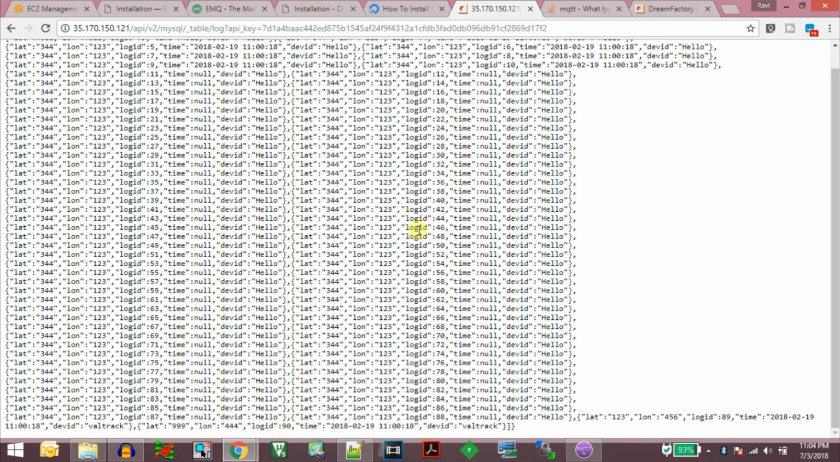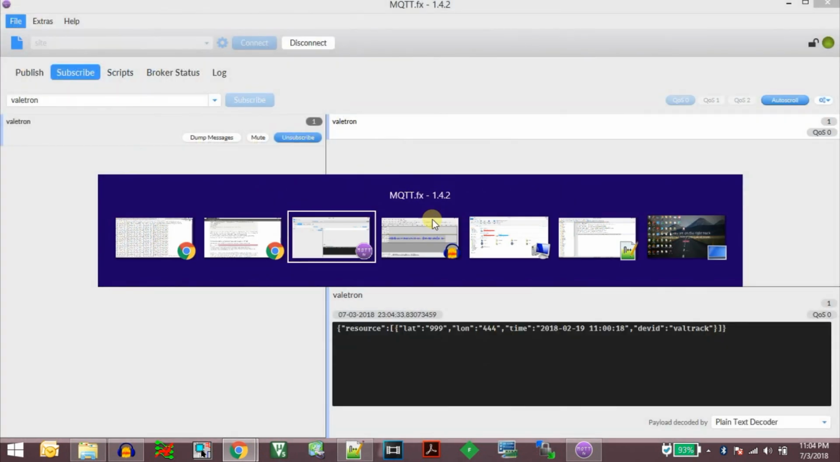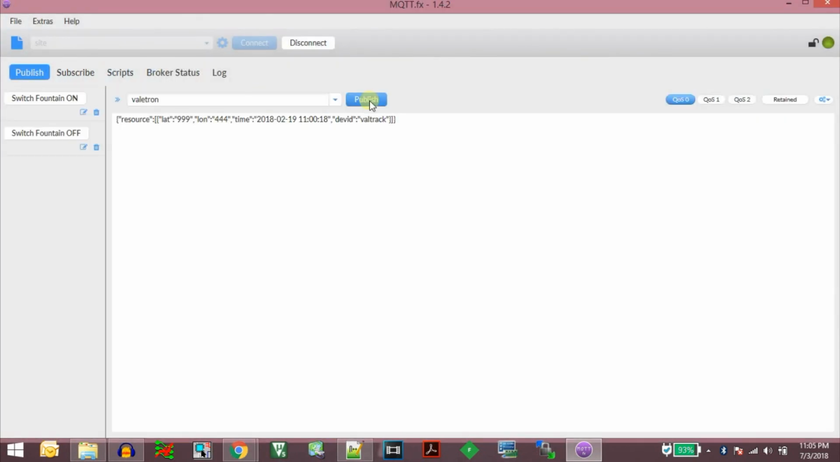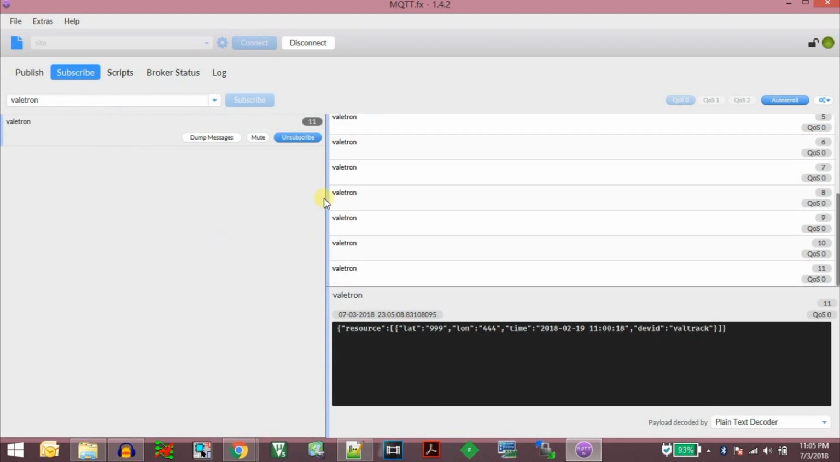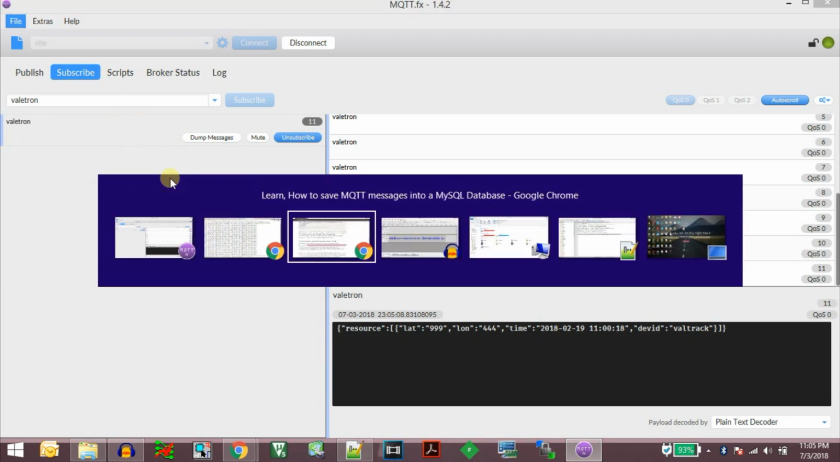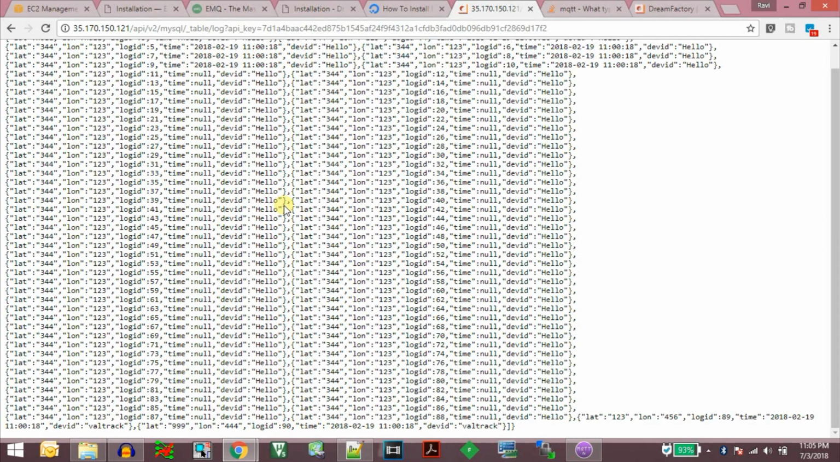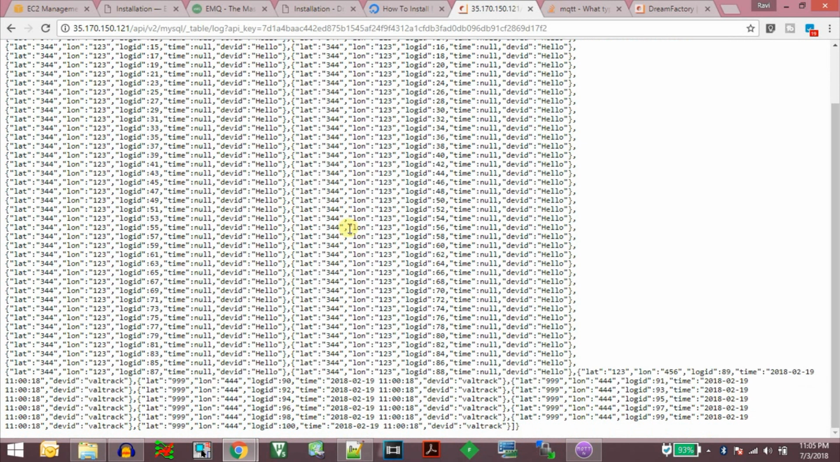So it's 90 now. Now let us publish some messages quickly using MQTT. So now I will click it 10 times and see if messages have arrived. So they seem to have arrived onto the subscriber here, and at the same time the messages will be saved 10 times onto the database. Okay, so it was 90 and now it's 100. So all the 10 messages got successfully saved onto the MySQL database.